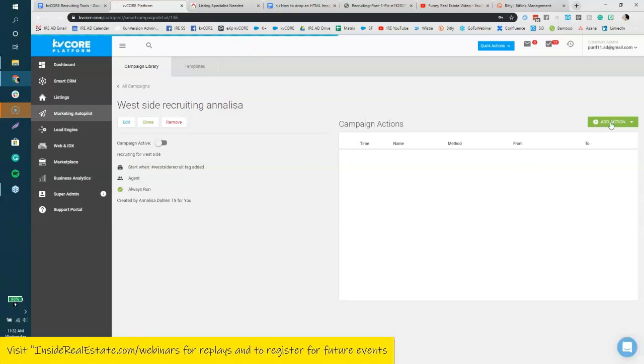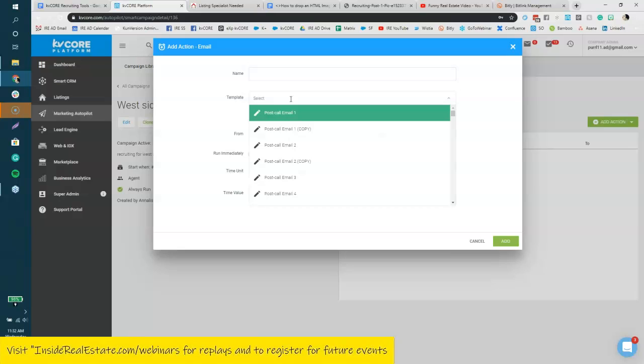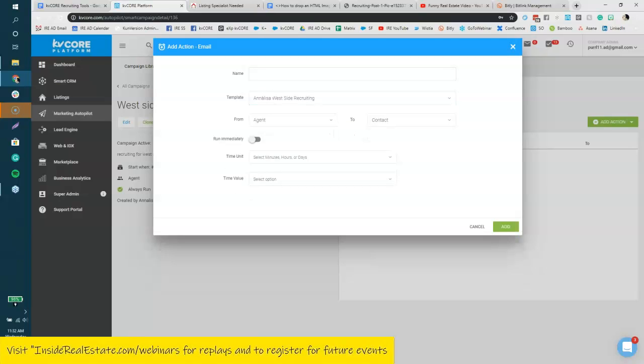And we can add the action. So we can say, here's an email that we want to add in. And I should be able to find the one that I saved. Yeah, Annalisa West Side Recruiting. So there's the advanced email template that I had saved. And then I can say, well, gosh, do I want this to run like it's from the system, from me? Who do I want it to go to, the contact? Do I want it to run immediately when they get here? Or do I want to set a time and a date?